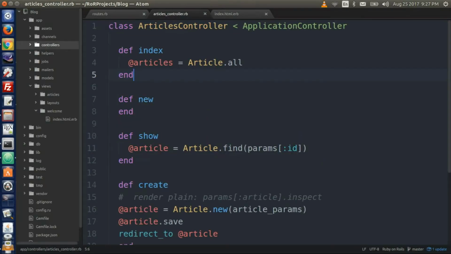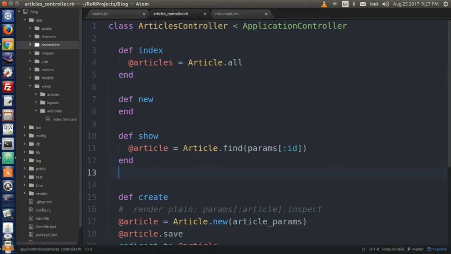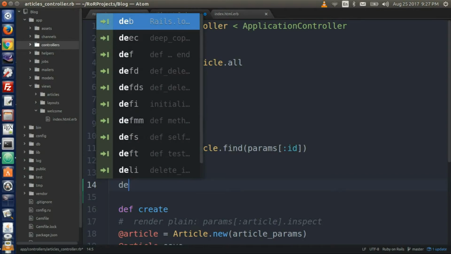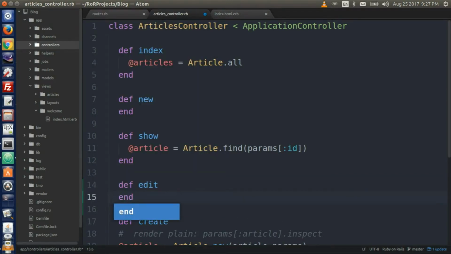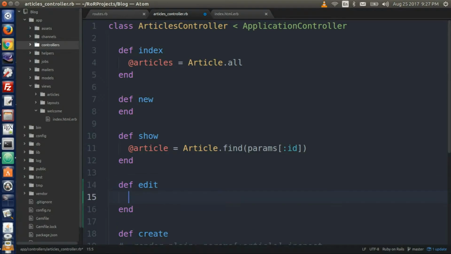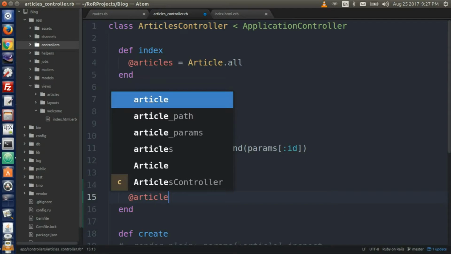Go to the articles controller in the text editor and define the action edit. So type def edit, then end. We again need the instance variable @article. So type @article. Oopsie, misspelled. Equal.